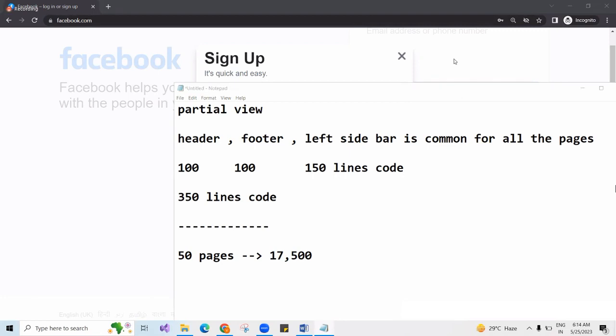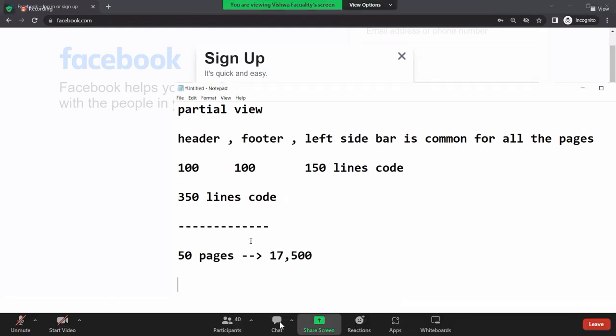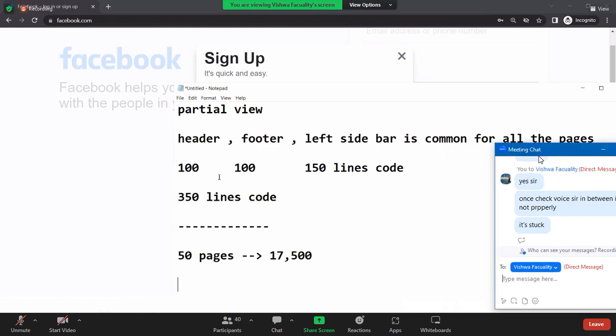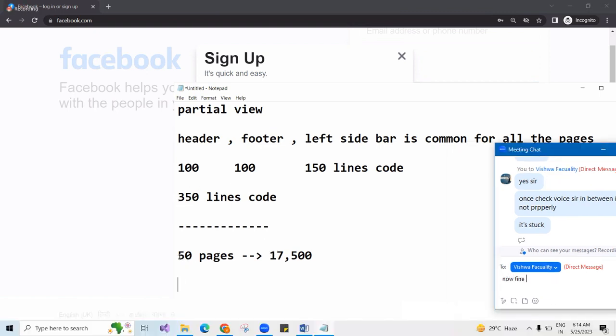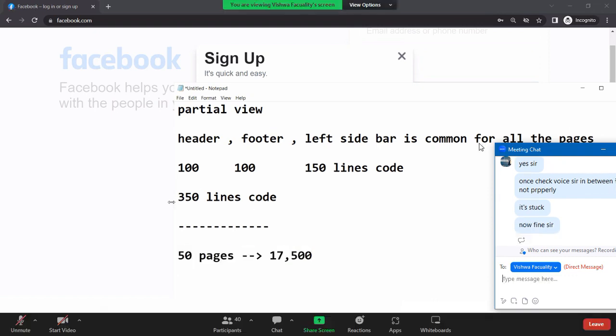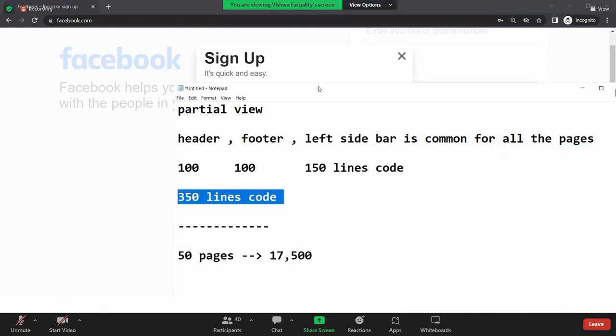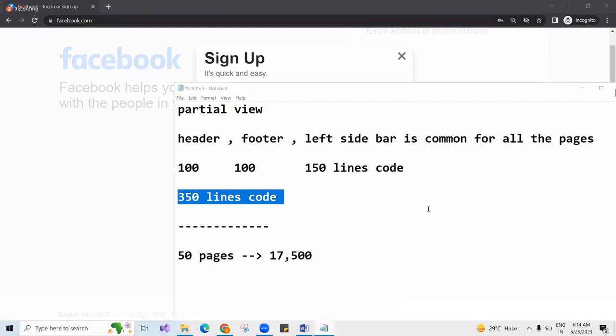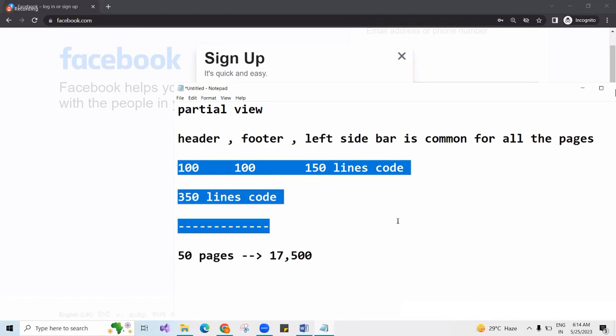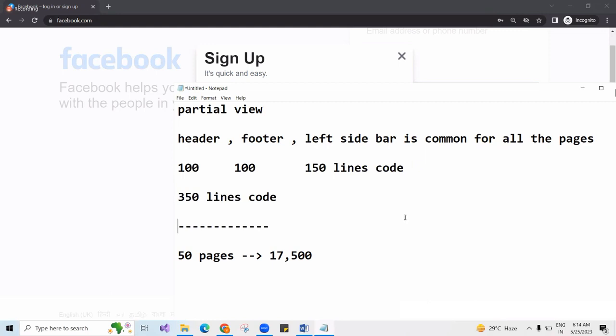17,500, right? So now people tell me, if you write for all the 50 pages, we need to write 17,500 lines. But what is the original lines of code? It's 350. This code is common and won't change every time, these 350 lines of code. So now, if you write it in all the 50 pages, it's duplicate code, right? Every time we are just writing the same code.